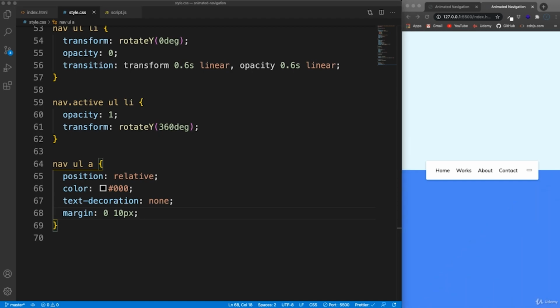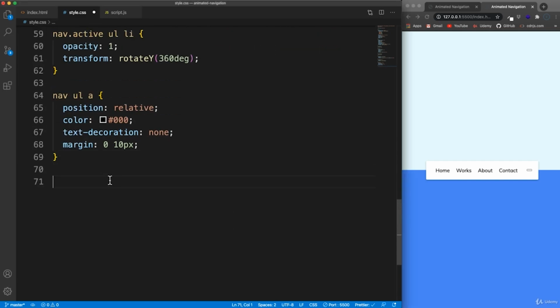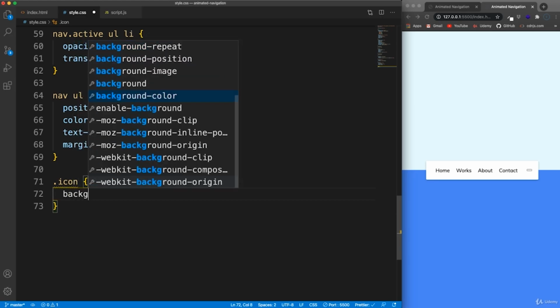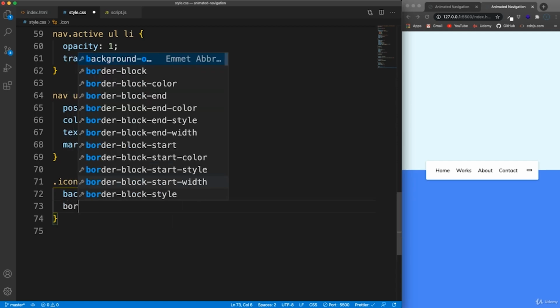Alright, in the last video we went ahead and created most of the styling. We have our background gradient, we have our little nav bar here. Now we want to do the icon, which is a button with the class of icon. So let's go ahead and do that. We'll add in icon, and we're going to set the background color to white, which is the same as its container there. And then we want to get rid of that border as well.